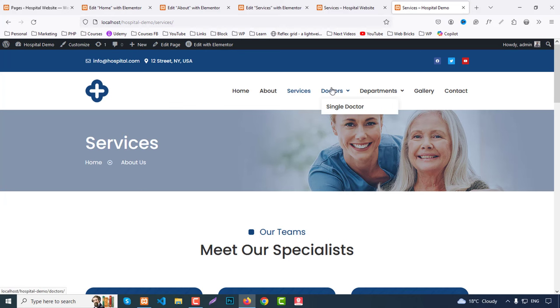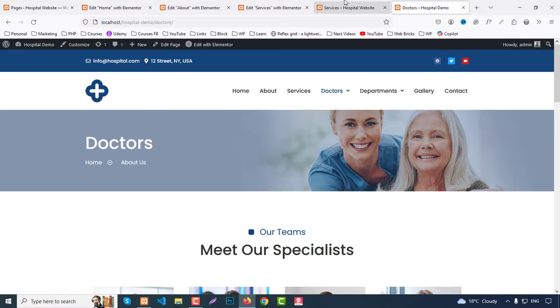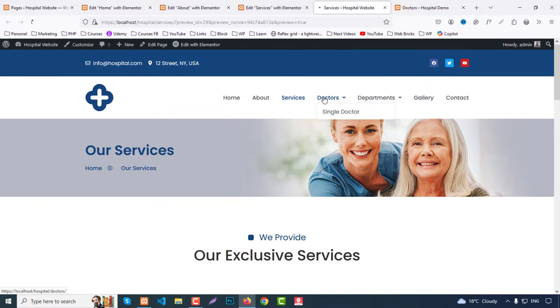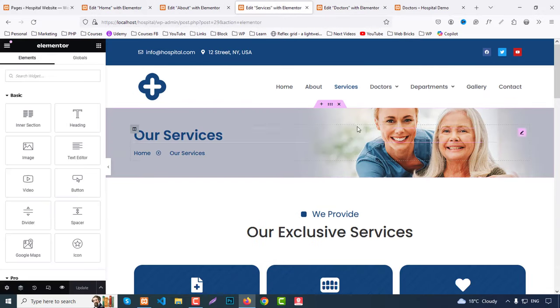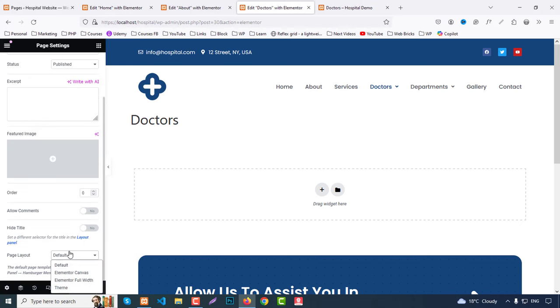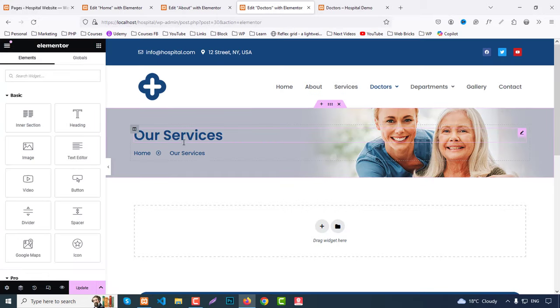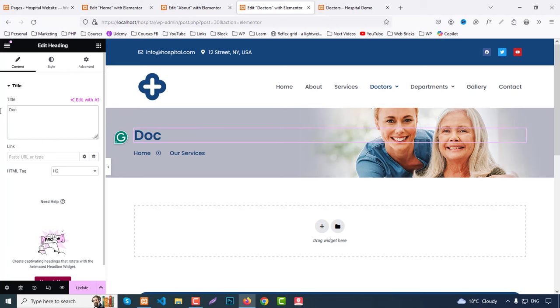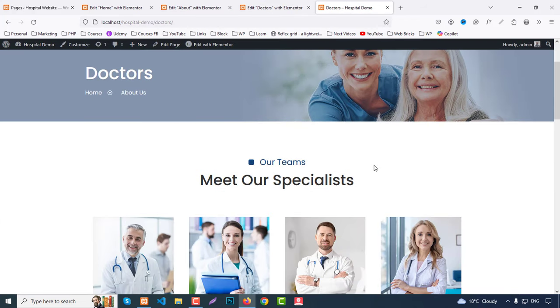So after services, we have the doctor page. This is mainly the doctor page with team members. Okay. So we can click here doctors and edit page, then edit with Elementor. From here, we can copy this breadcrumb part and remove this page. Okay. From settings, we can choose here page full width and just paste a breadcrumb and just write here doctors and change here doctors, and here are all doctors list.